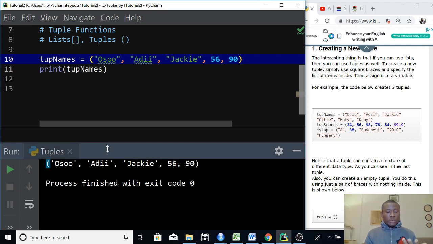Alright? So 2 differences, keep them in your mind because you are going to encounter it in a quiz. What is the difference between a tuple and a list? A list is mutable. You can change the items in a list. A tuple is immutable.